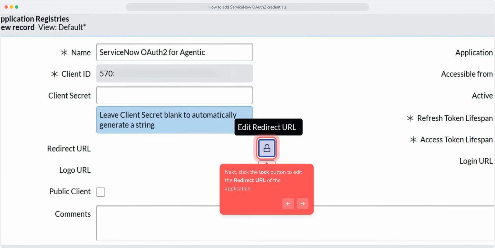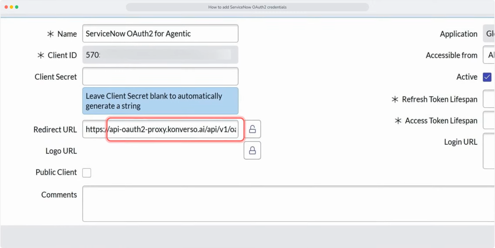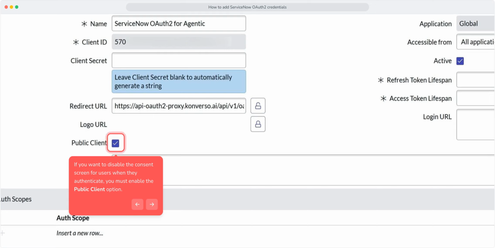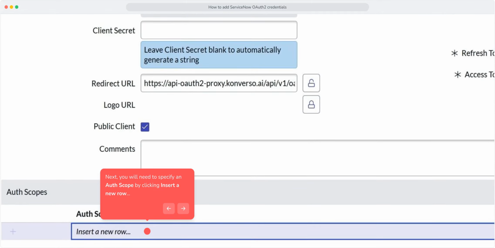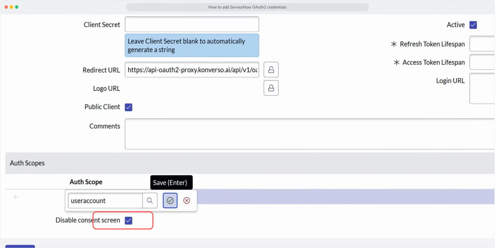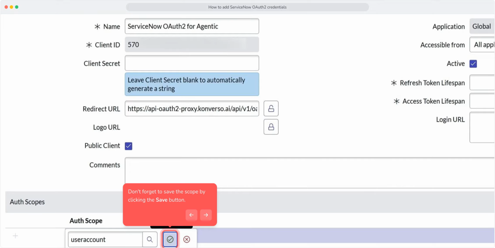Next, click the lock button to edit the redirect URL of the application. Here, add the following URL. If you want to disable the consent screen for users when they authenticate, you must enable the public client option. Next, you will need to specify an auth scope by clicking Insert a new row and choosing the user account scope. Don't forget to save the scope by clicking the Save button.